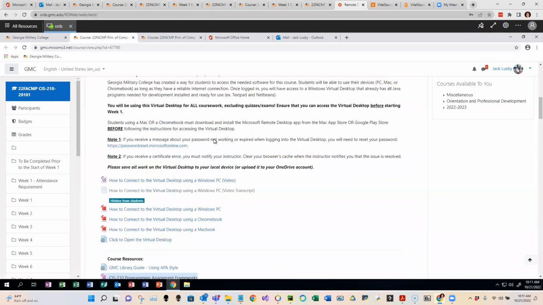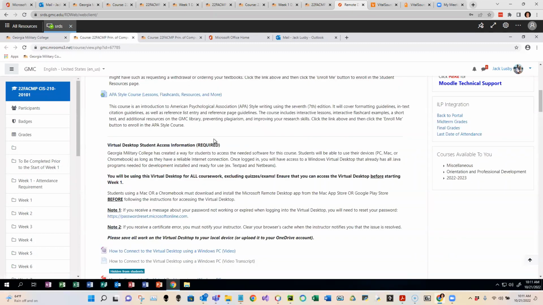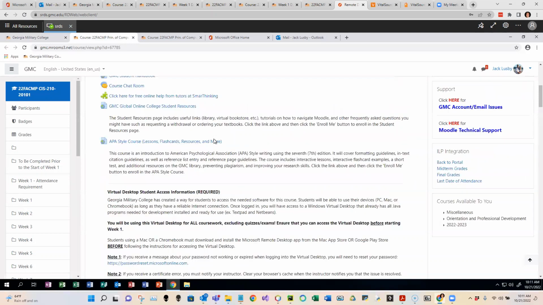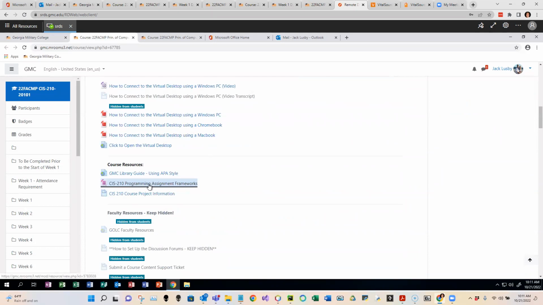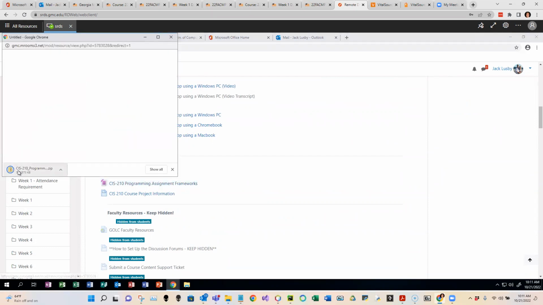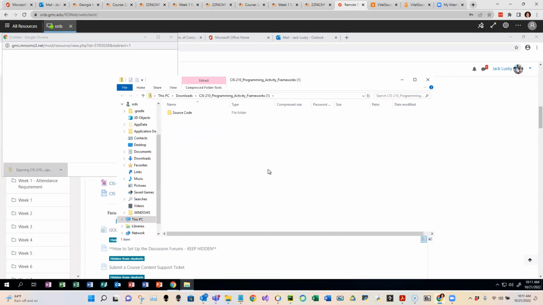In this case, CIS 210. And is it towards the top? No, it's right after the virtual desktop here. You should see this link here, CIS 210 Programming Assignment Frameworks, just down from the top a little bit. Go ahead and click on that. That's going to download this file here. Once it's downloaded, go ahead and click on that zip file.